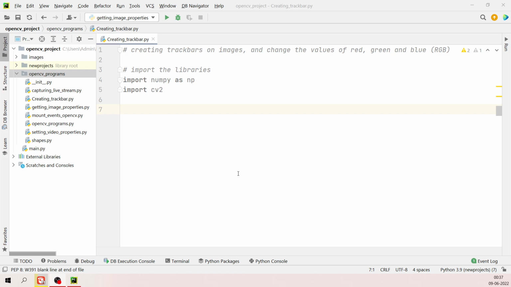Everyone, welcome to part 2 of learning OpenCV. And now in this session, the first topic I'm going to take is how to create track bars on an image. Let's say we want to change the RGB values, the red, green, blue values, of that particular image. So first, we are going to import the libraries: NumPy, which I need to create an image, and the OpenCV library, cv2.